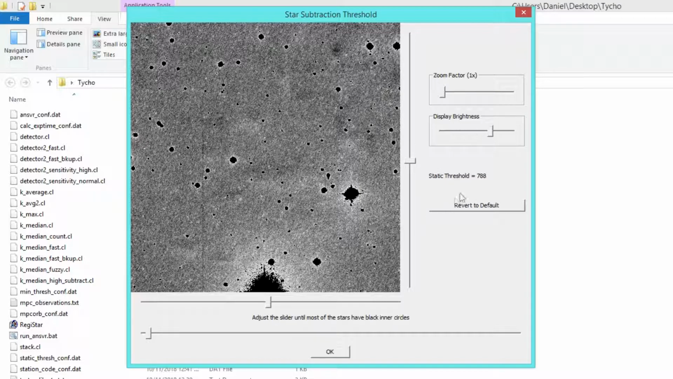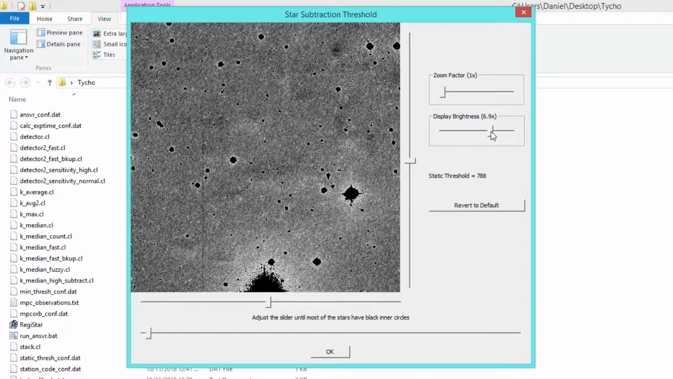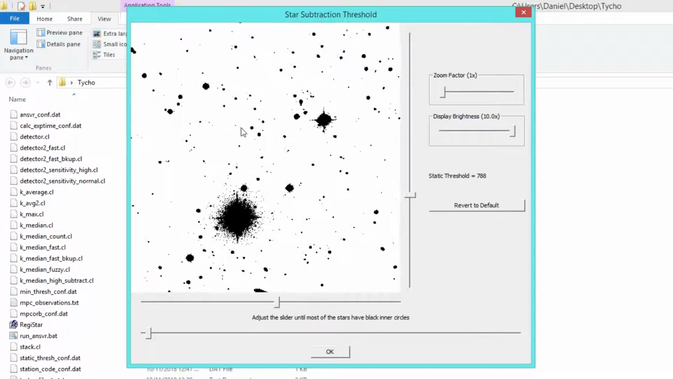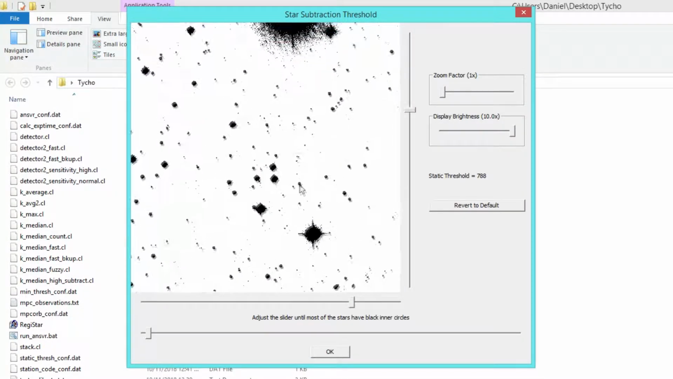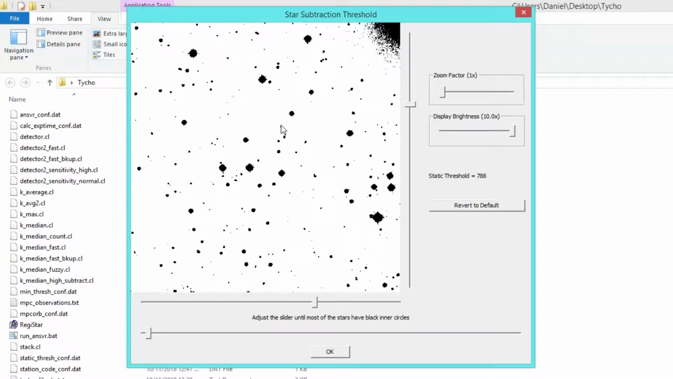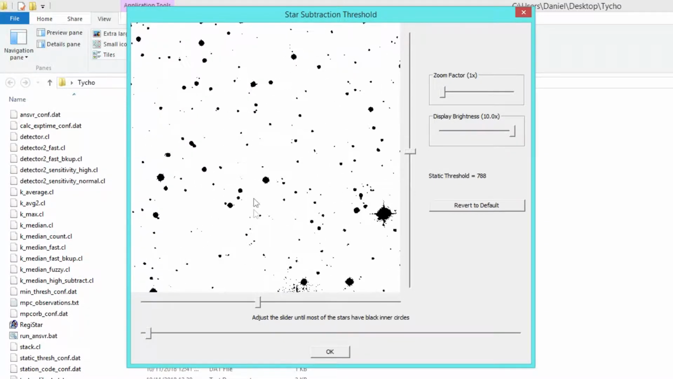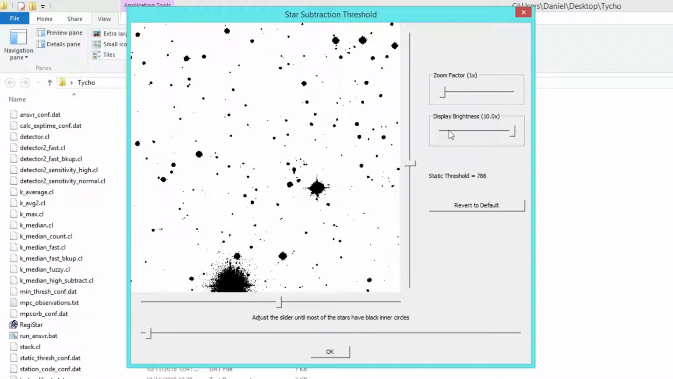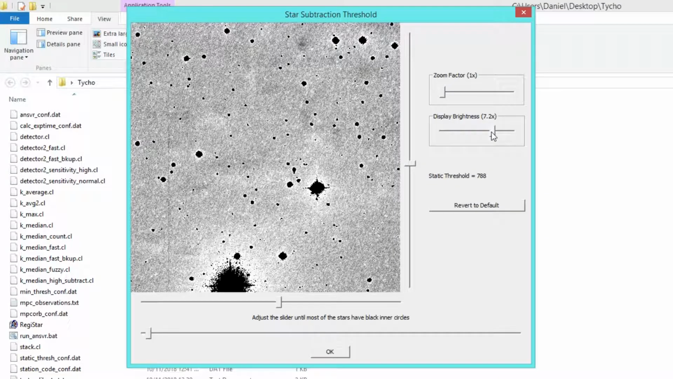And this is a pretty good threshold. What we're really looking for here, and I'm just adjusting the brightness, is to ensure that the background has not been masked. So it's good to go ahead and mask the stars, but you don't want to eliminate any of the background level. So to me, that looks great.